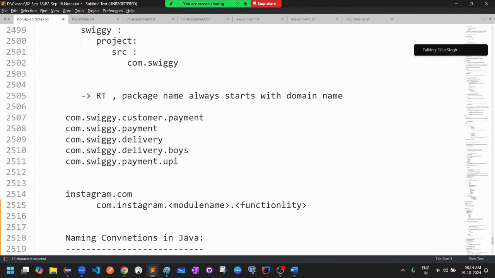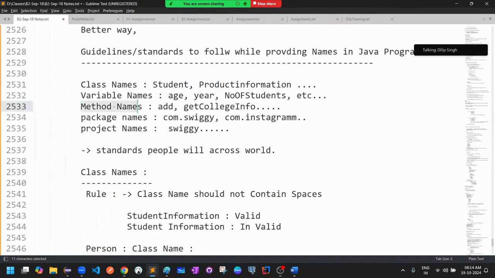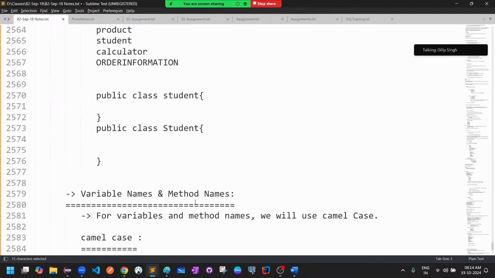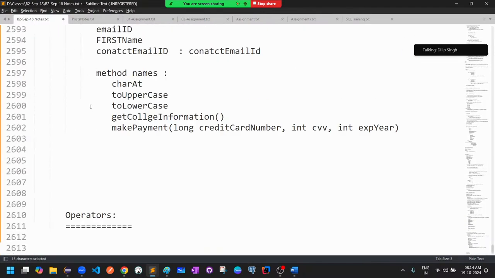So the next one is what we understood here. We know method names, and also package names. So let us come back to package names.